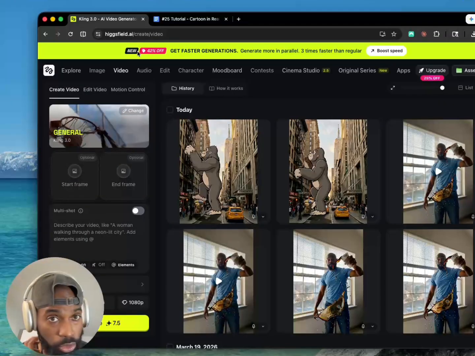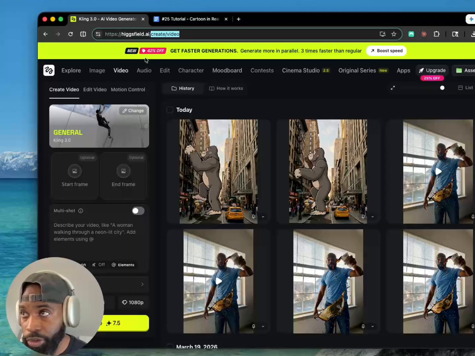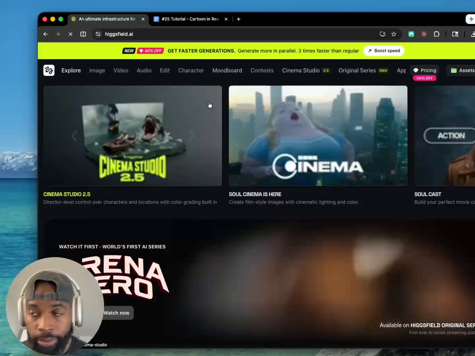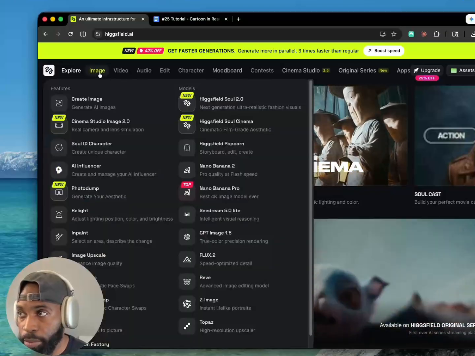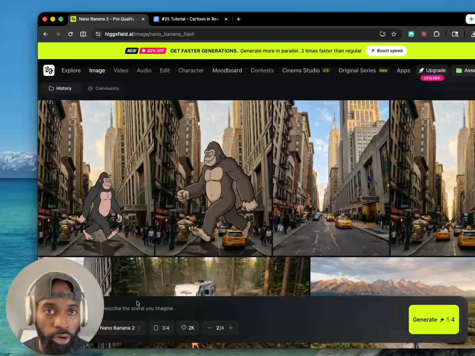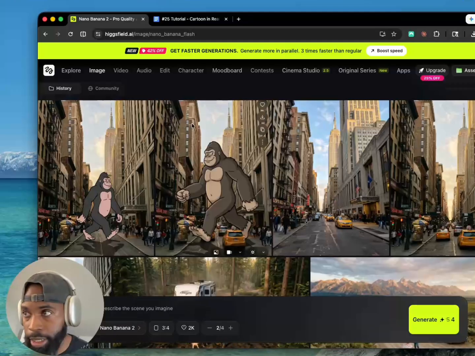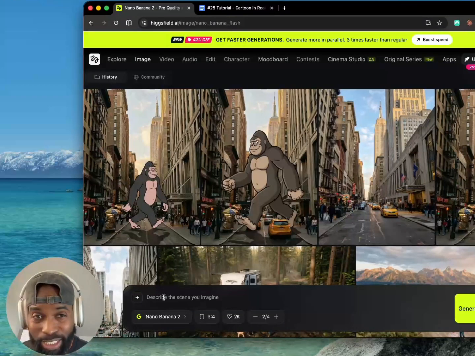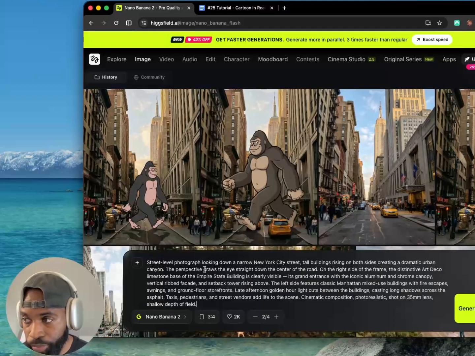I'm using Higgsfield. When you go to Higgsfield, you are taken to this screen. Go to image, go to Nano Banana 2. For those who this is your first time using Higgsfield, you would go down here to where, let me move this a little bit, where you see the text placement. Drop in your prompt, make sure Nano Banana 2 is selected. Use whatever dimension you want.